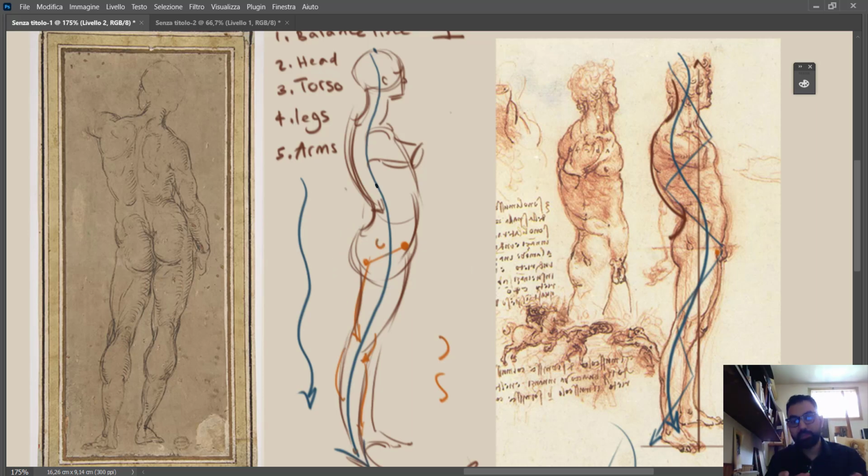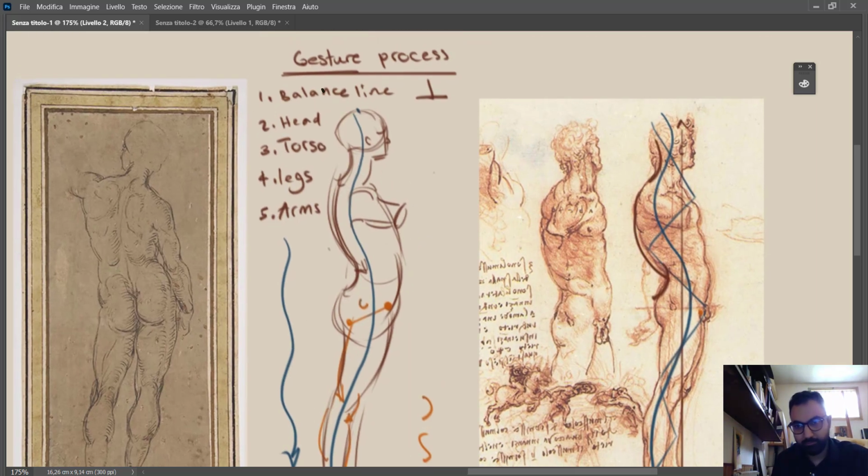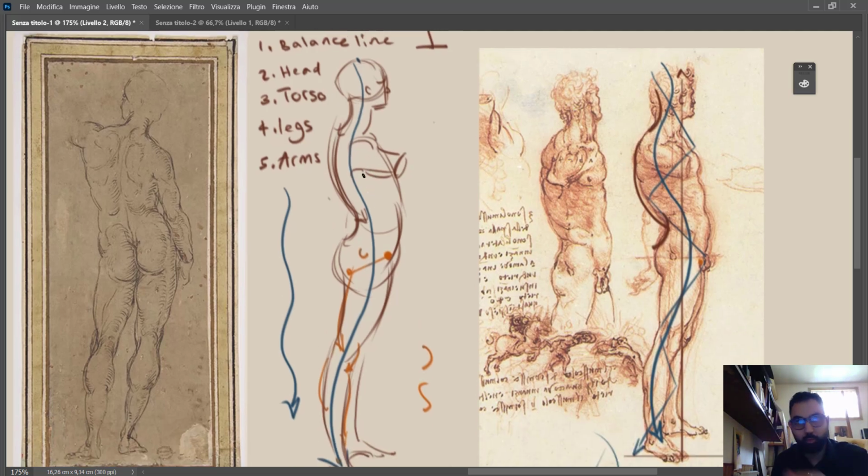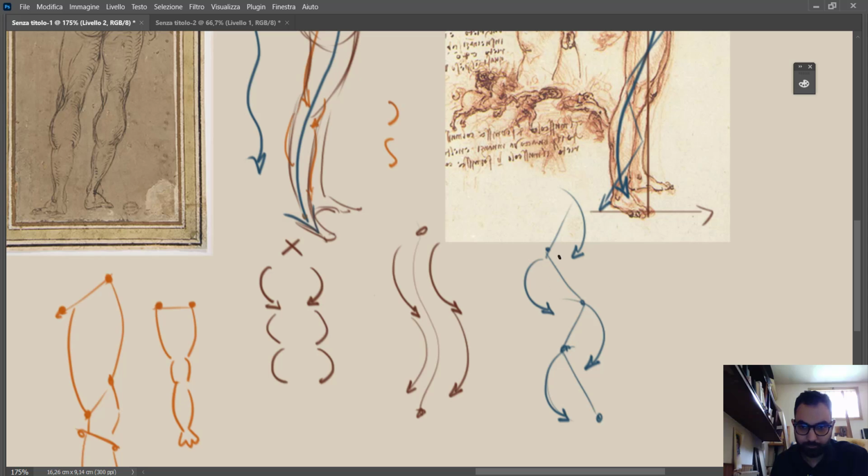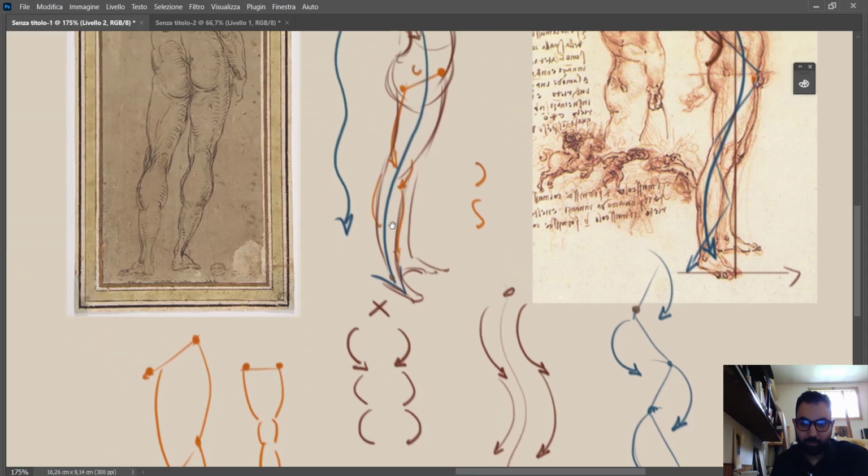All right, I hope this is clear so far. That was the process, or the way I look at the model or any other reference. I look at the balance line, then I start drawing head, torso, legs, arms at the end. I told you also to avoid these symmetrical curves. Don't put these curves in front of each other. Okay.